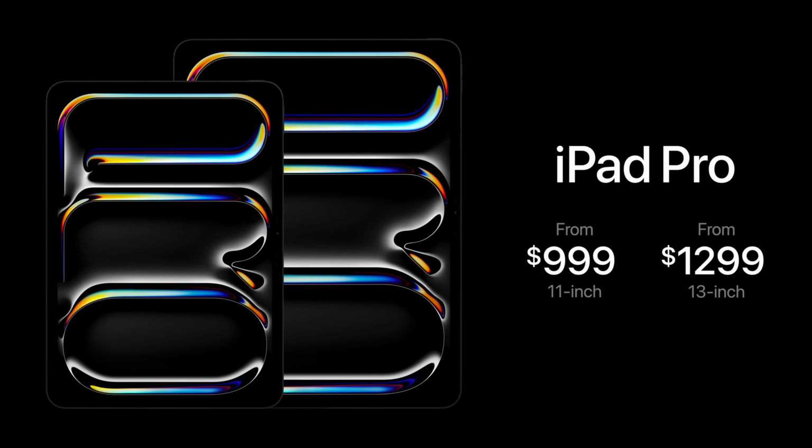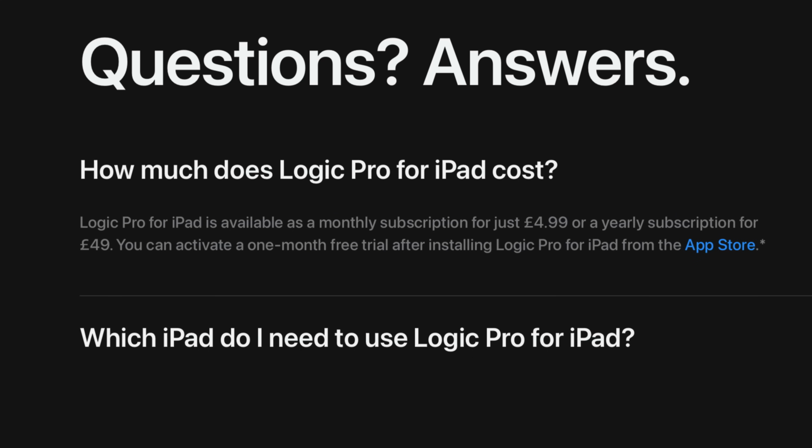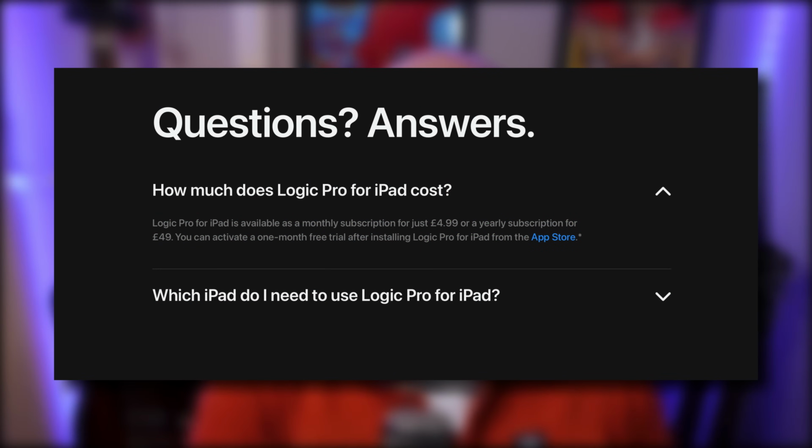With the big old hike in price to the new iPad Pro models, it wouldn't be unreasonable to expect Apple to up the price of Logic Pro as well. Thankfully, it looks like Apple are keeping the pricing exactly the same. Yes, it is still a subscription for $4.99/£4.99 per month or $49/£49 per year.